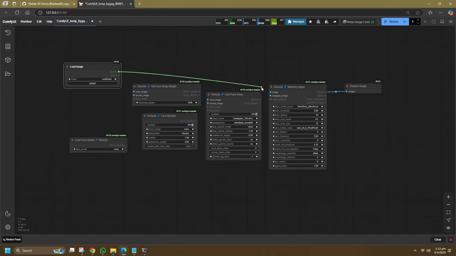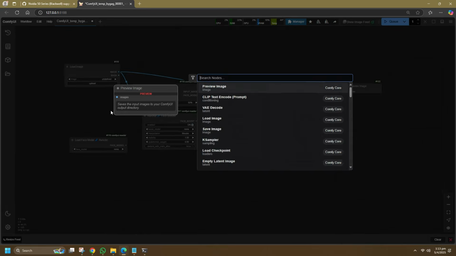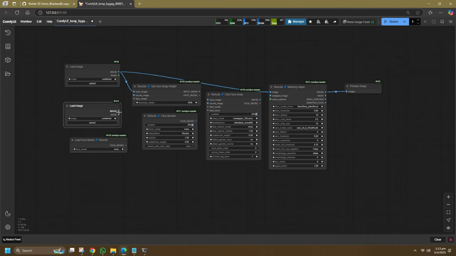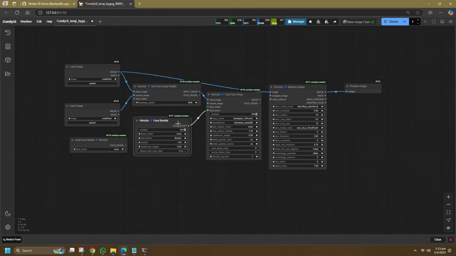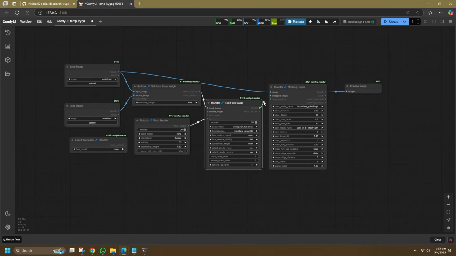Connect the Load Image to the Mask Helper. Connect Load Image to the Set Face Swap Weights input image. Create another Load Image node and connect it to the source image of the Set Face Swap Weight. Connect Set Face Swap Weights input image to Fast Face Swap. Connect Face Booster to Fast Face Swap. Connect Fast Face Swap image to the Mask Helper swap image.